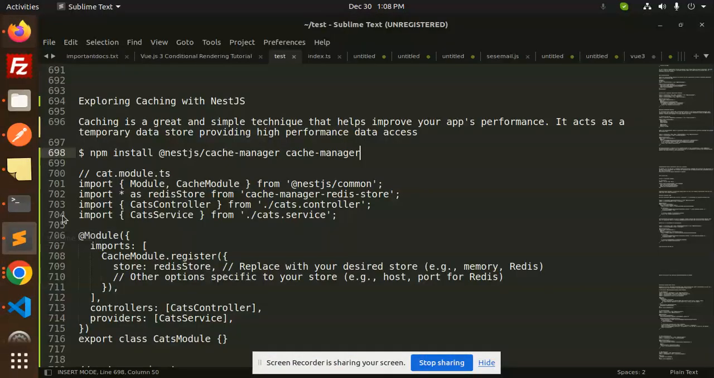Hello friends, welcome back to the new tutorial of NestJS. Today we are going to learn about exploring caching with NestJS.